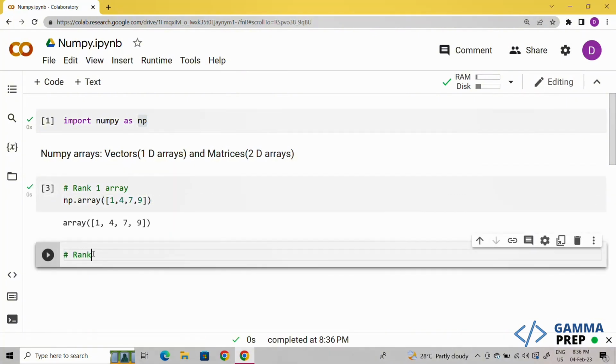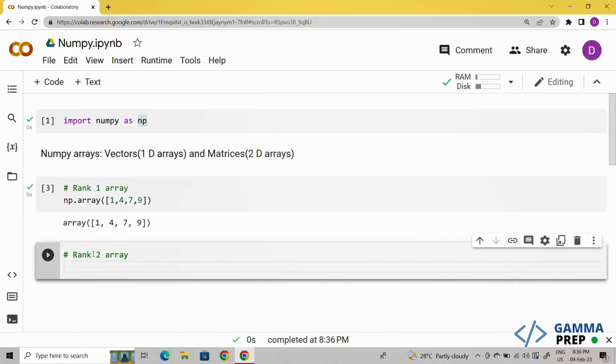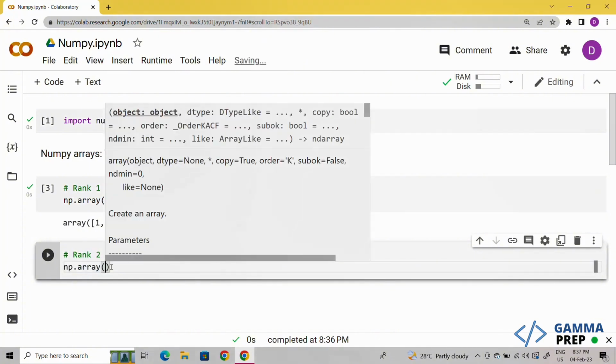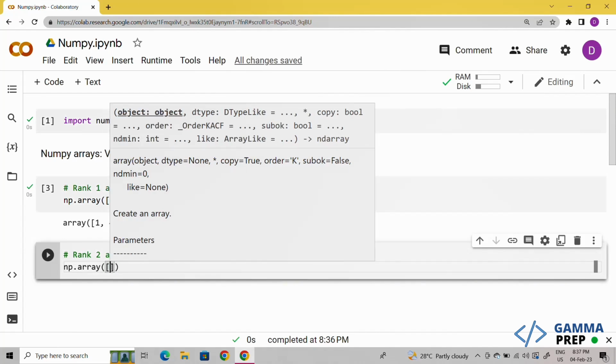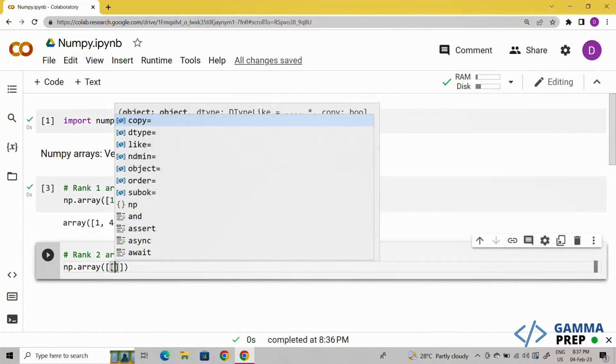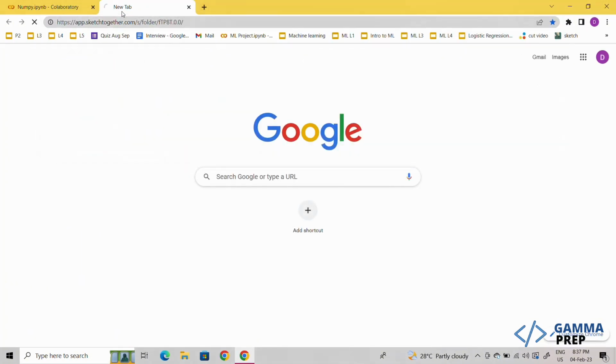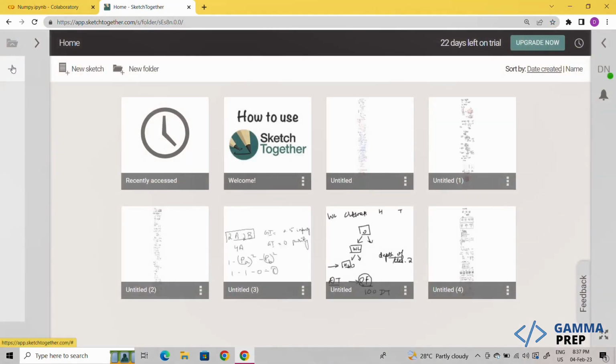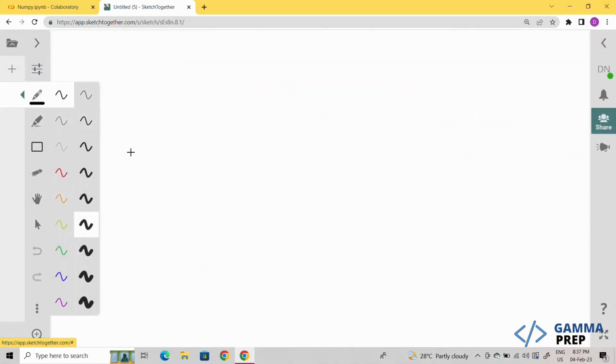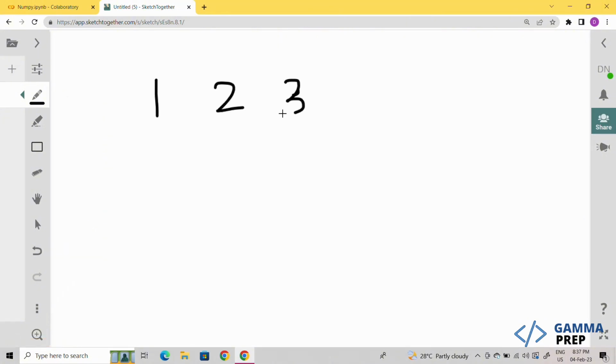Now let's create a rank 2 array. So here what I have to do, again I'll call np.array, and here I have to provide the 2D array. The 2D array would be a 2D list. Basically, let me explain it with a sketch. So a 1D array means that it's one dimensional. A 2D array means that there are 2 dimensions. So let's say this is the first list and this is the second list.